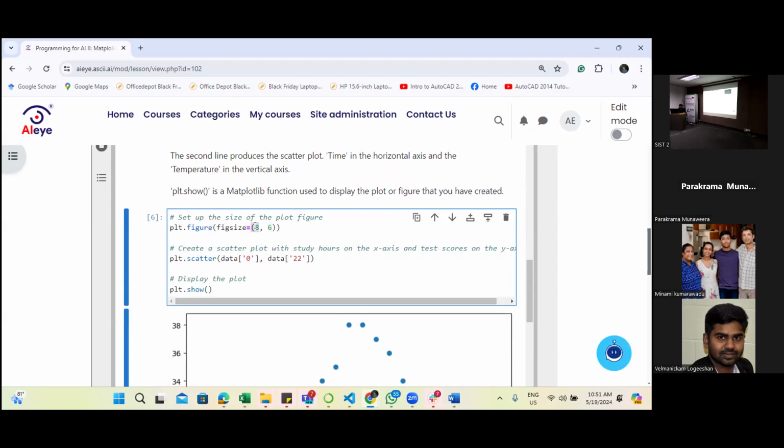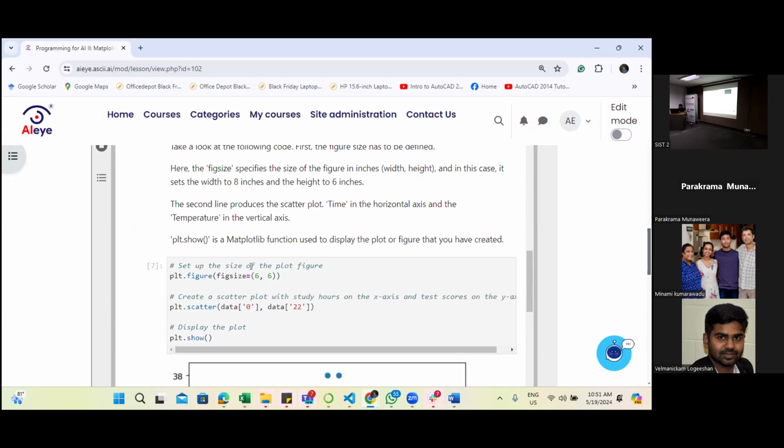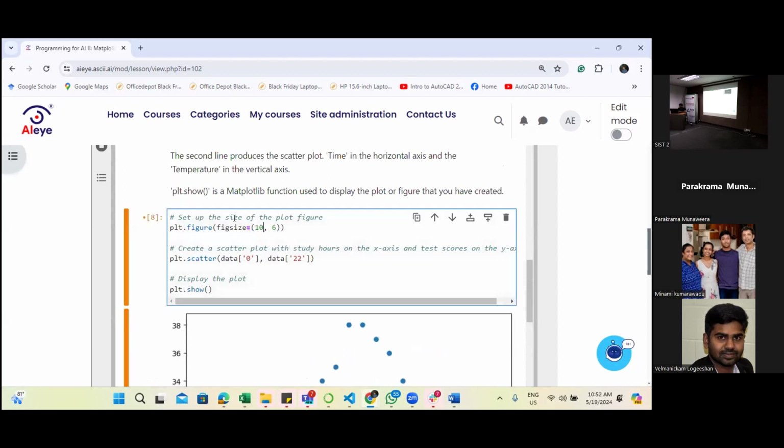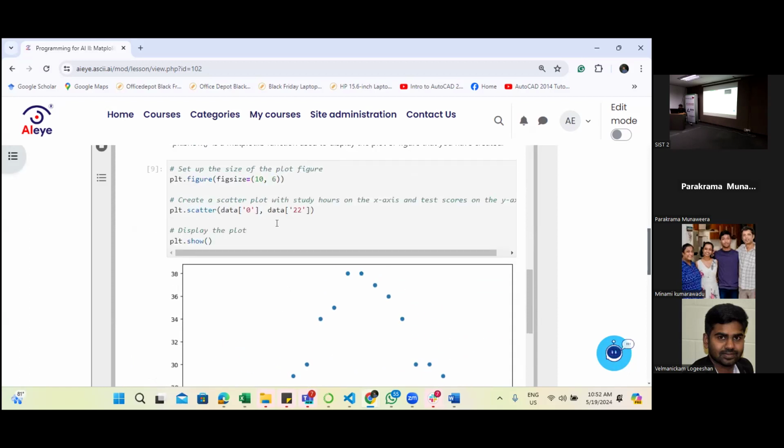You can change 6 by 6 also, that's totally fine. So we can change the figure size here and we can print it. It will change the figure size. If you want the figure size to be 8 by 6, this is 8 by 6, right? So 10 by 6, we can change. You can see this getting higher, right? So we will stick to the 8 by 6 because it fits the window very nicely.